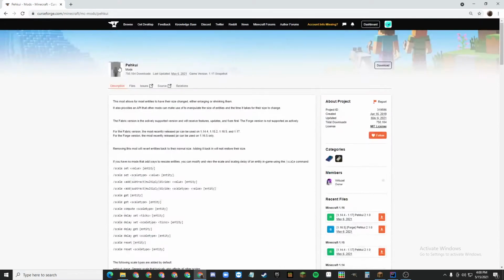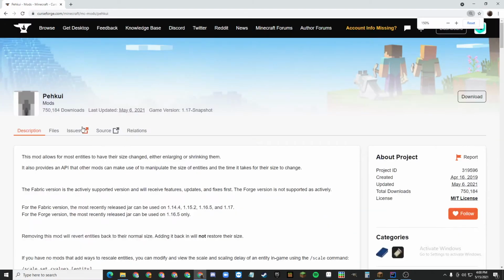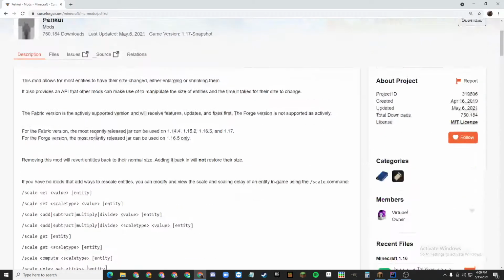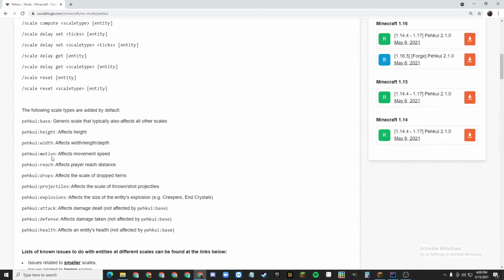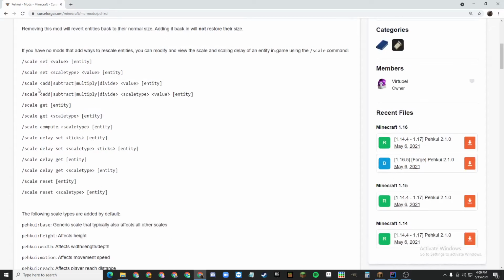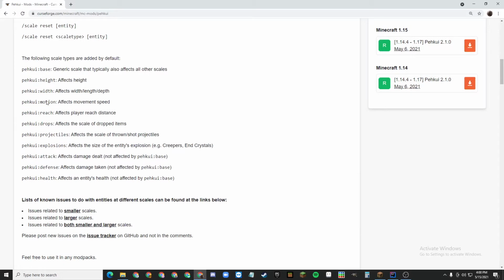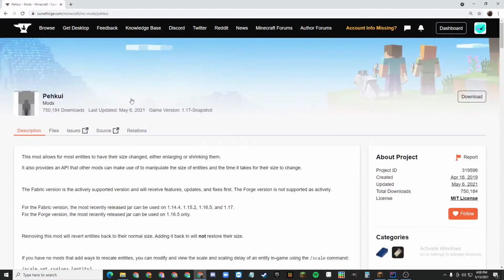origin, you're going to need Pekui. And what Pekui is, is this size changer mod that allows you to use commands to set your scale. We got scale set, and Pekui base, height, width, motion, reach, blah blah blah, all these different things. So these can all be very useful for anything you're doing.